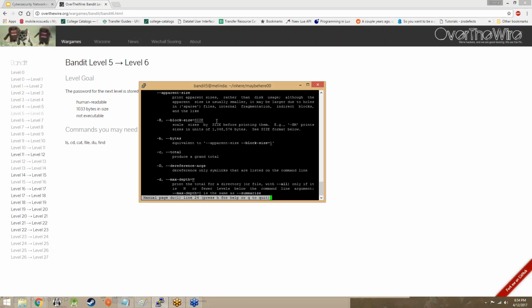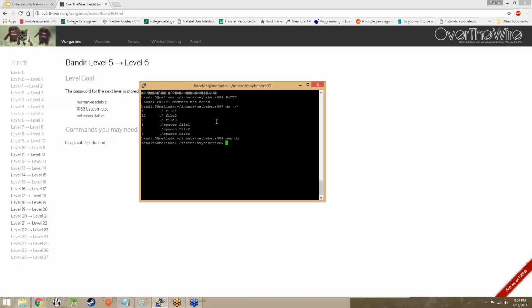Minus lowercase b, which is equivalent to apparent size, block size equals 1. But we're interested in the fact that it's referred to as bytes. So let's try du minus lowercase b period slash asterisk. Hey, now we're getting byte output. We need 1,033 bytes in size. We know that none of these fit the bill because that's 1,039, 9,388, 7,378, 6,118, 6,850, 1915.